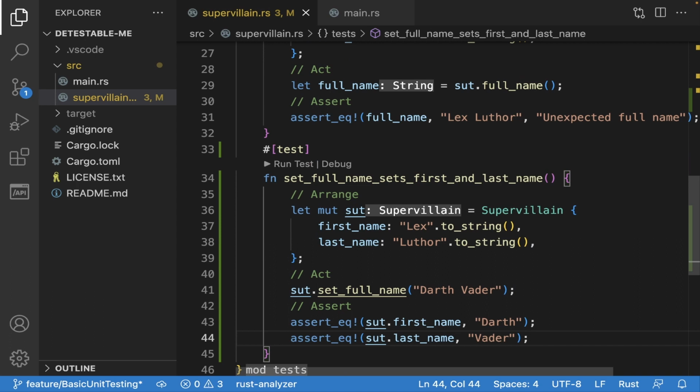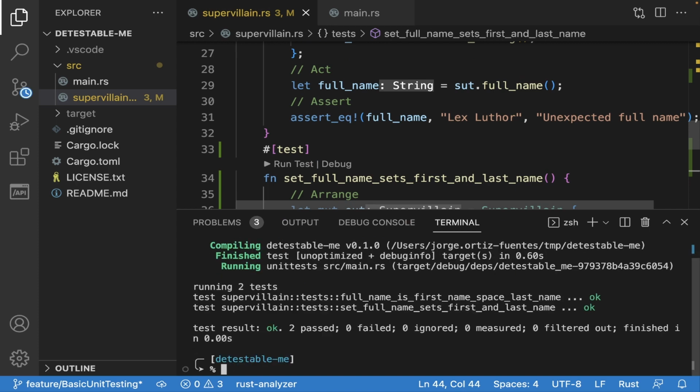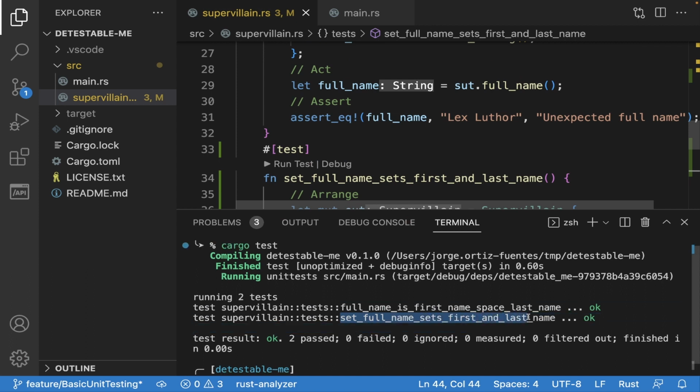Okay, so now that we have defined that test, let's go to the console, and in this terminal we can write cargo test as we did before and run the test. As you can see here, it has run two tests. The one that we had previously, the full name is first name space last name, and the new one, set full name sets first and last name. And both of them have passed, are okay, and the results summary is also now including the second test that has passed. Okay, so far so good.